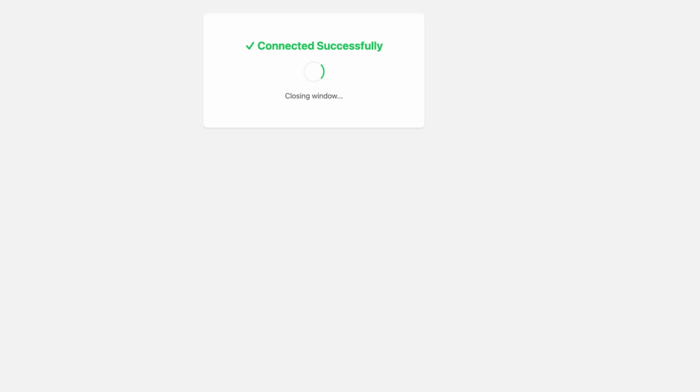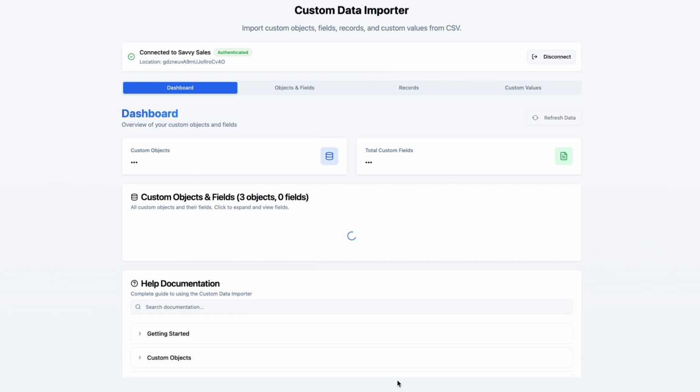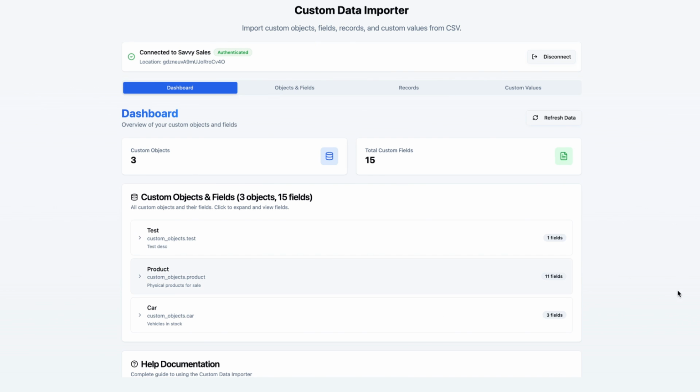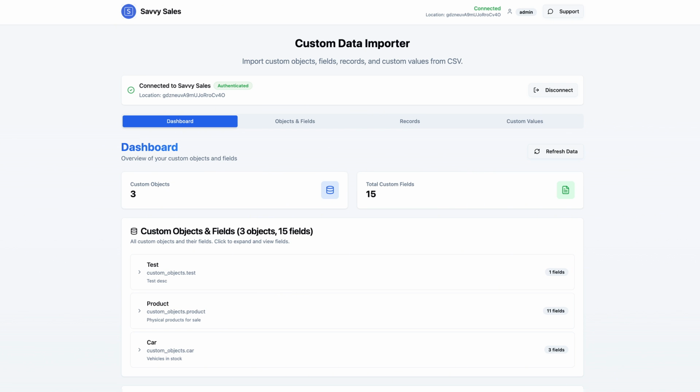So when we click allow and install, we're going to want to hit a little bit of a refresh. As you can see, the custom button is installed at the bottom. And we can now see our dashboard. Right now, this is post-authentication. Once the app is installed, you'll see this authenticated message and your location ID.